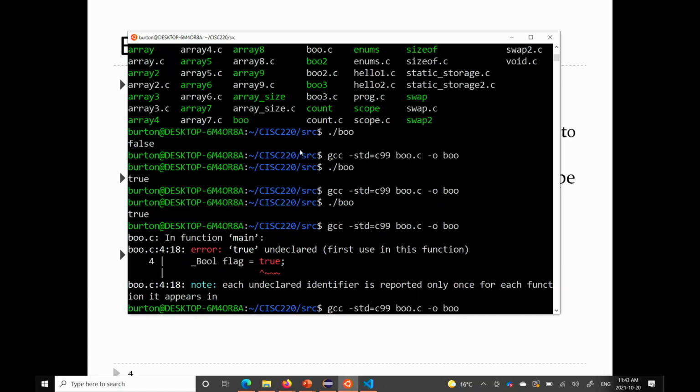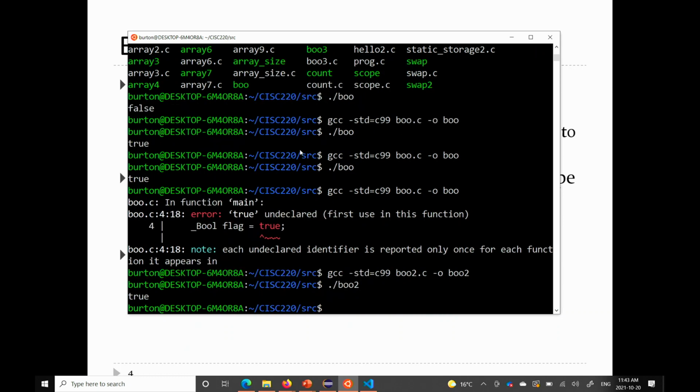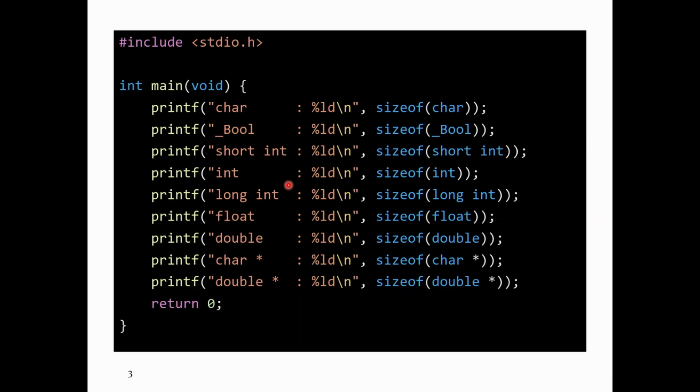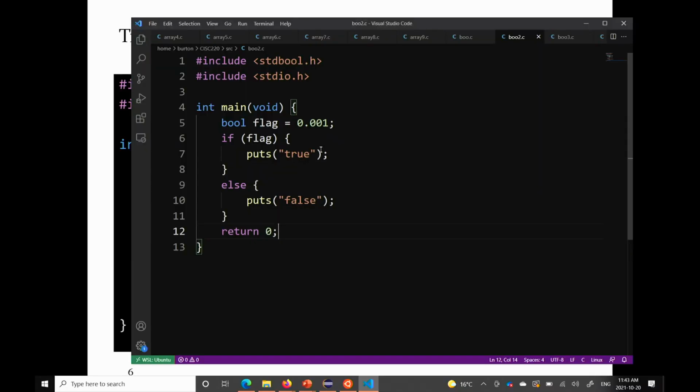So this is boo 2. That also works, and the compiler accepts the assignment of a double value to a Boolean silently. It doesn't warn you that there's a problem. It's perfectly happy taking this to be acceptable.